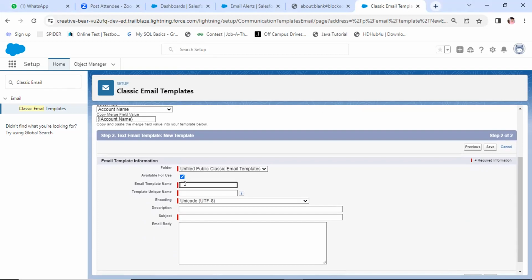And for the email template, you can give the name for account email template. Now come down. Give the subject name. You have given the condition industry equal to agriculture, right? Yes. Now you can make the subject something.